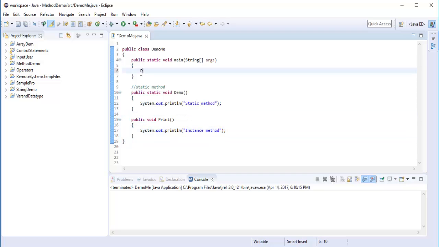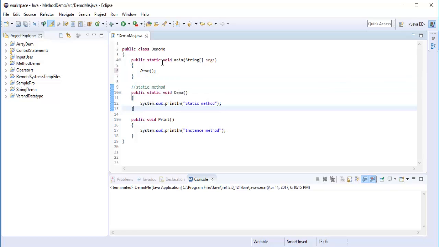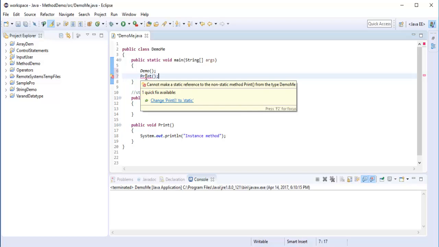What I'll do is I'll directly call the demo. Now we are not getting any error because the main method is also static and the calling method is also static. So we can call a static method inside another static method directly. When I call the method demo, it does not show any red squiggly, but when I try to call the print method, let me put a semicolon, we are getting an error here, a red squiggly. When I hover on it, it's telling: cannot make a static reference to the non-static method print from the type demo.